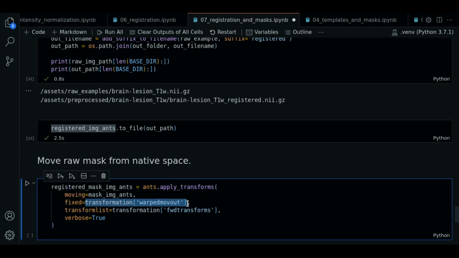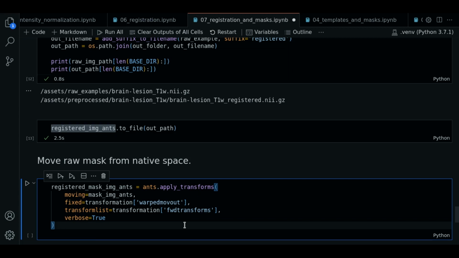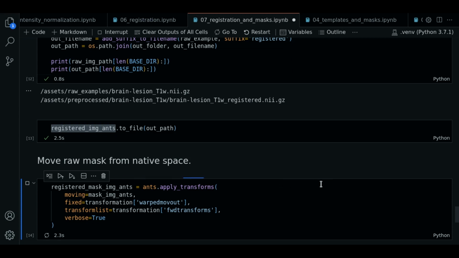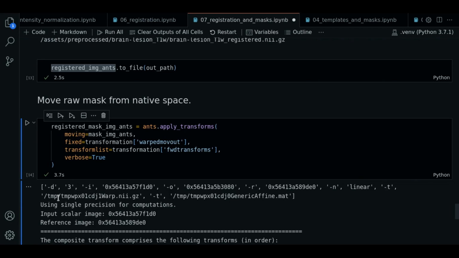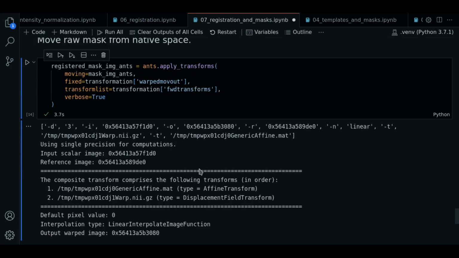This function is going to use as a reference the registered image. It's going to transform the mask, and it is going to use the transformation information contained here. Be aware that this step is not a registration. It is a step where we take what was generated during the registration and apply it to other image. So keep that in mind. We're going to execute. Here we have some logs of the process.